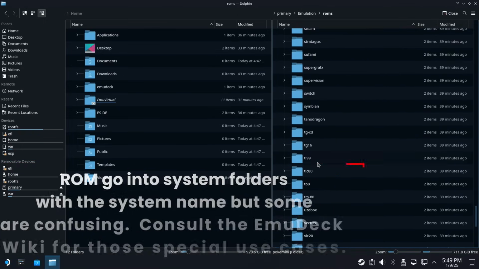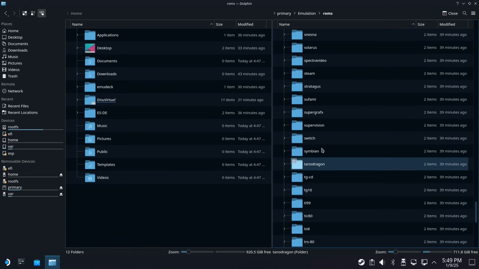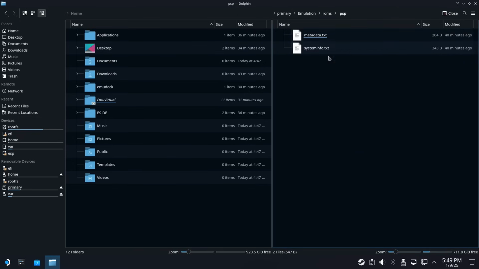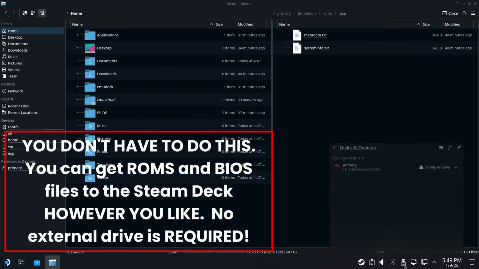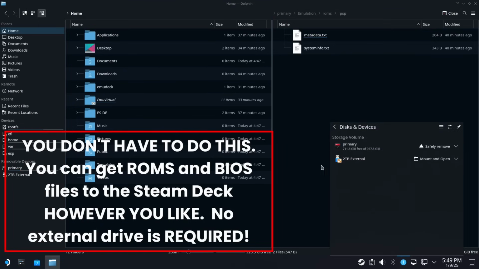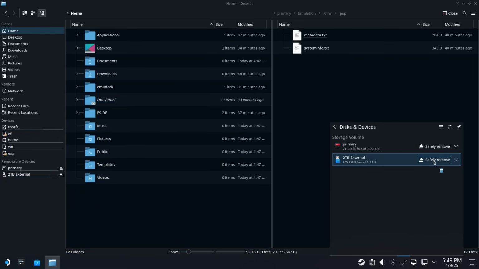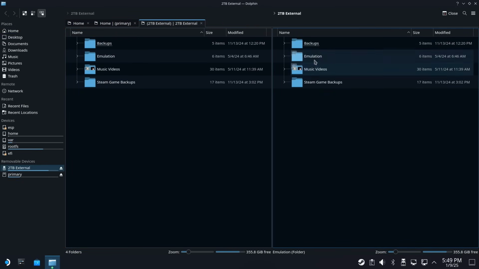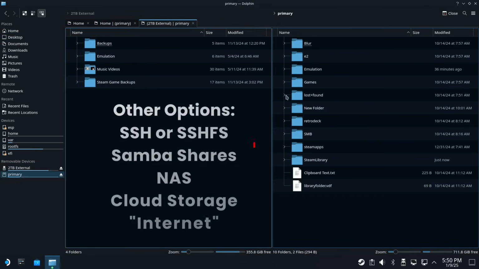There's a couple of confusing things, especially arcade stuff. There's MAME, there's Final Burn Neo, there's all sorts of stuff. It gets kind of complicated, but for the most part, here's where PSP games go, right? That's pretty simple. Again, you do not have to have an external drive. You can get these things wherever you want. I have an external drive that has all of this stuff already on it. So I'm going to plug it in, I'm going to mount it, and here's where I have all of my stuff ready for backup.